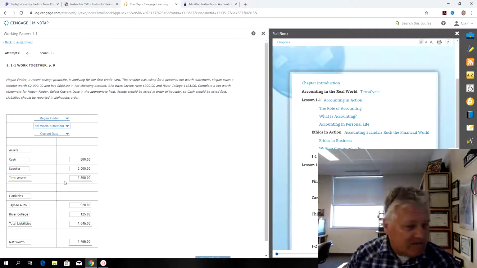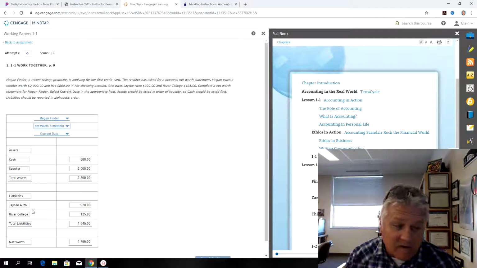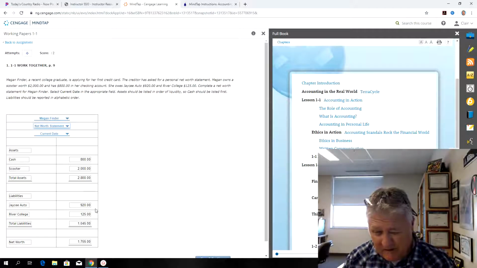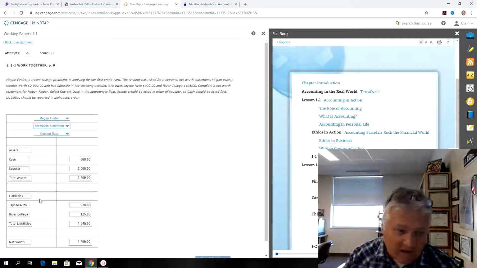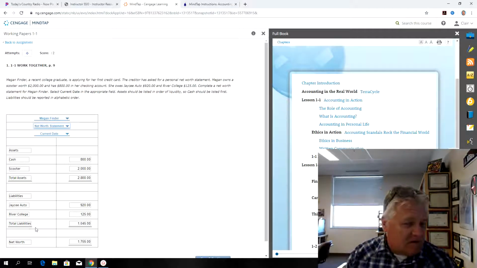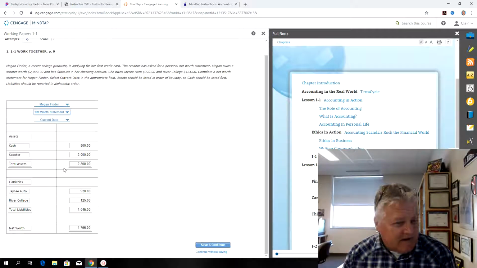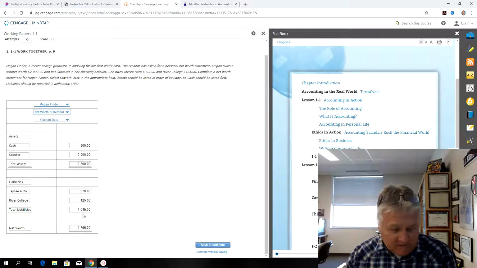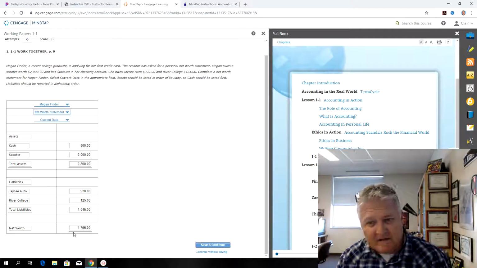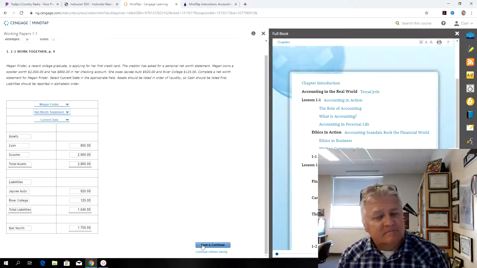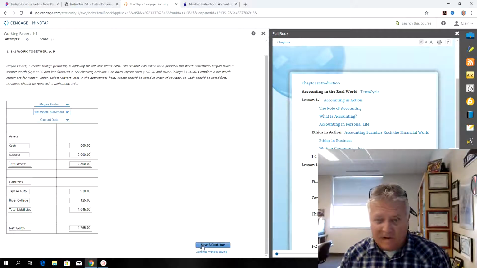We list her liabilities, and it says alphabetical order. So we put JC Auto, $920, River College, $125. Remember, the definition of liability is money that you owe to somebody else, like a bank or a college in this case. So her total liabilities, or total debt, is $1,045. That means if I take the total assets minus the total liabilities, that gives me a net worth of $1,755. And there's her net worth on there. So there's Working Together 1-1.